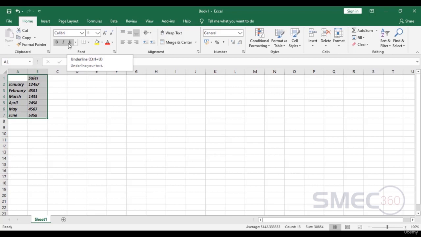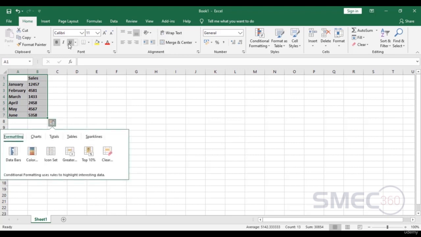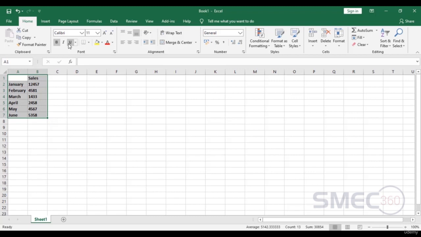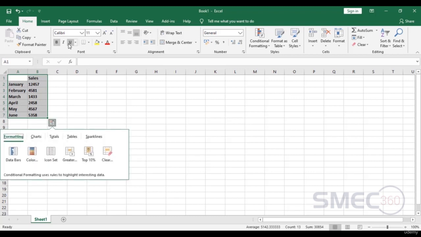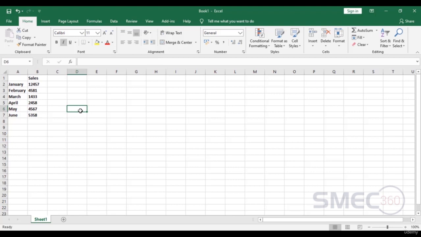When you click Ctrl plus I, this portion will get italicized. And one more shortcut is there, that is Ctrl plus number 3. First you have to select it, and if you press Ctrl plus number 3, it will go to italic.